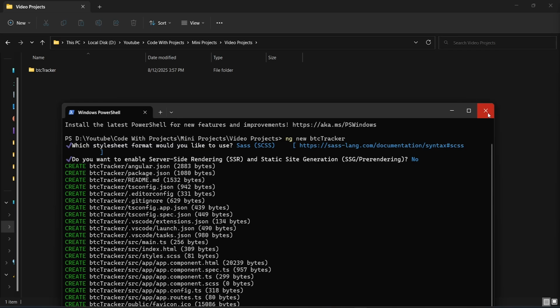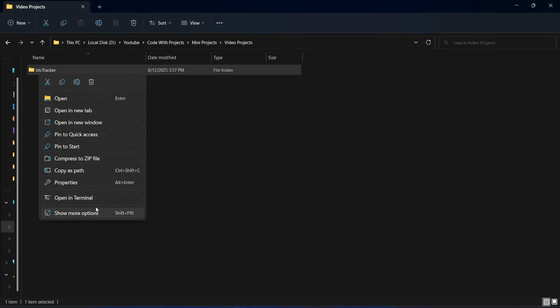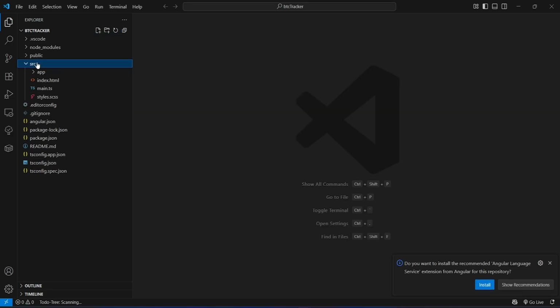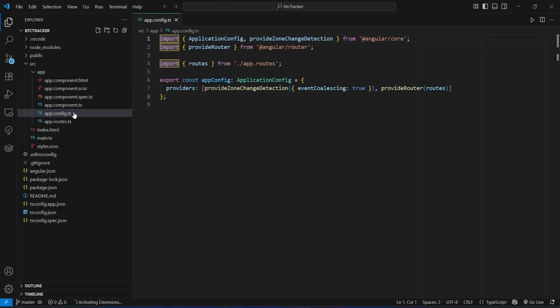Now let's close this terminal and open this folder in VS Code. As you can see, I opened that folder in VS Code, and it contains our basic Angular application. Now let's open app.config.ts inside the app folder. In this app config we need to provide HTTP client because we will make an HTTP call to fetch the price.